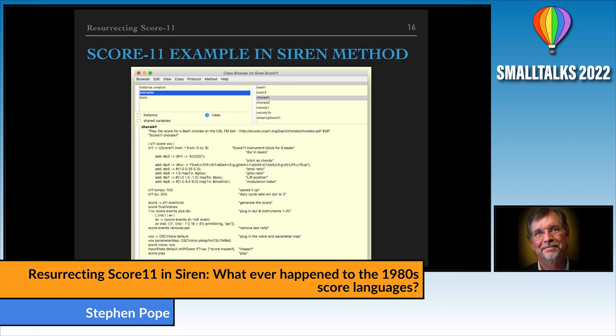And then you'll notice after that, I say S11, I set the tempo and I set the duty cycle, which is irrelevant. But then the next line is important. I say score gets S11 event list. That's going to run the whole Score11 processing and give me a Siren event list. Then I can flush the voices and I can plug in just a bunch of instruments.